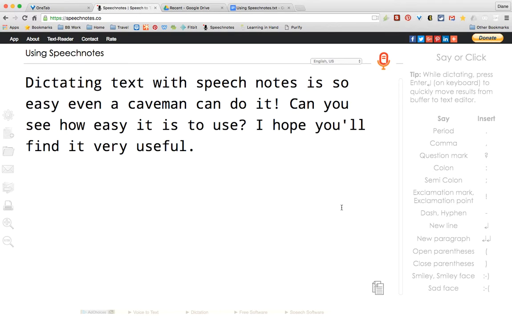So that's really all there is to it. It's really a very intuitive tool to use. I hope you'll give it a try, and I hope that it will benefit some of your students. Be sure to go up to the top of the screen and check the About link that's up there. That'll give you a little bit more information about Speechnotes. So thank you for joining me today to learn about Speechnotes for Chrome.